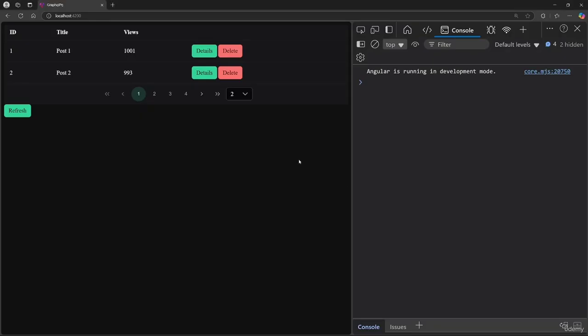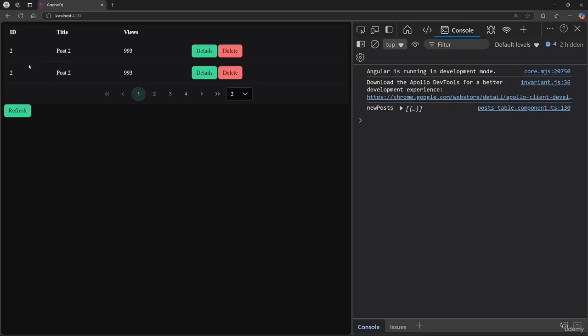When we click the delete button on the post with ID equals 1, we can see that the post is successfully removed from the list. However, we notice something strange. The post with ID equals 2 appears twice in the list. In the console, we logged the new posts array, and we can see that it only contains the post with ID equals 2.